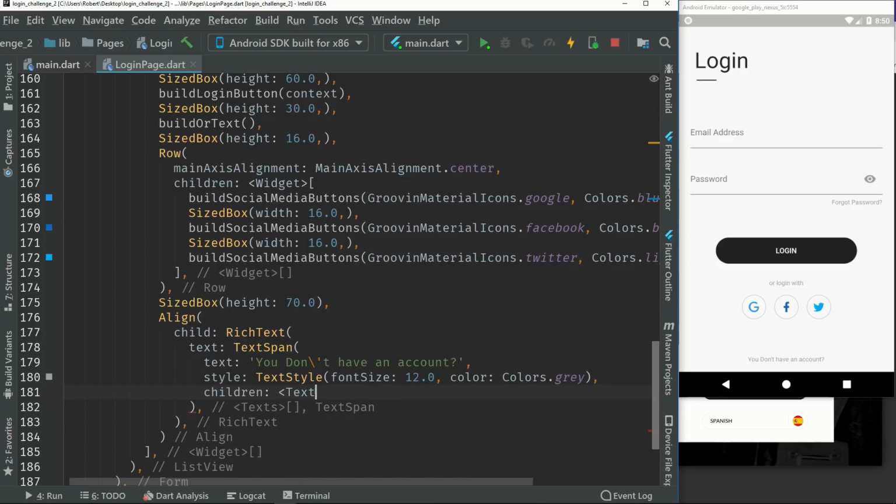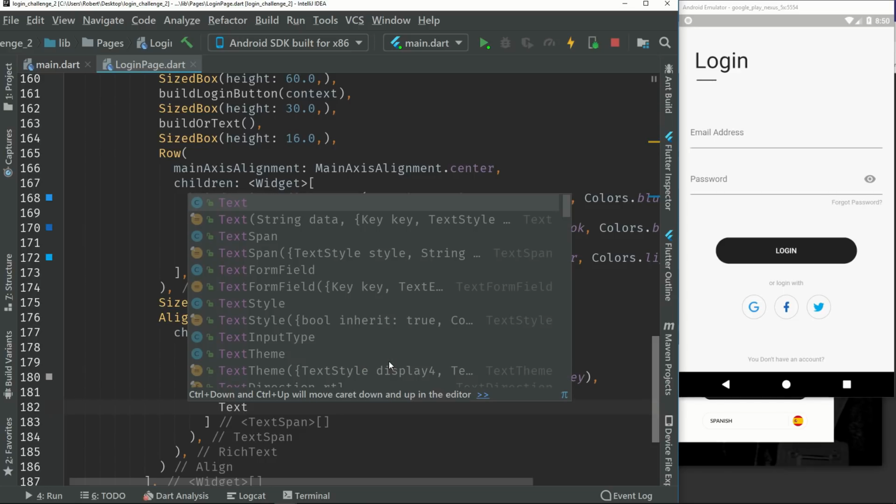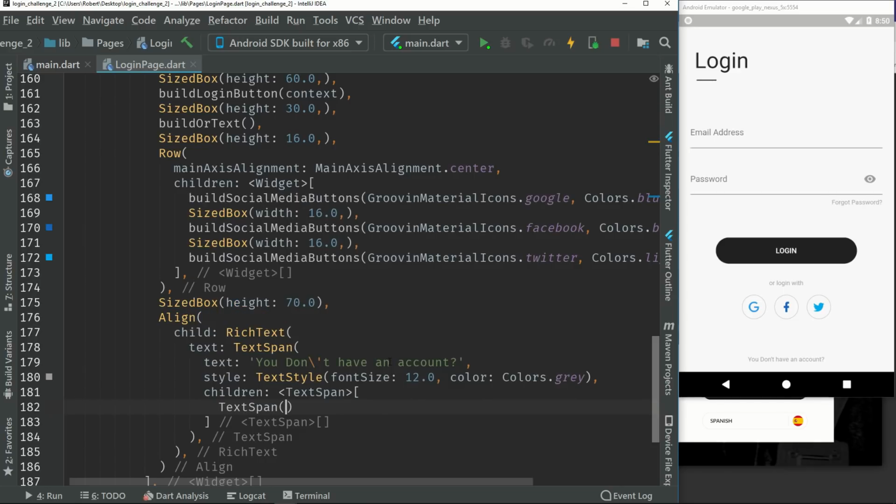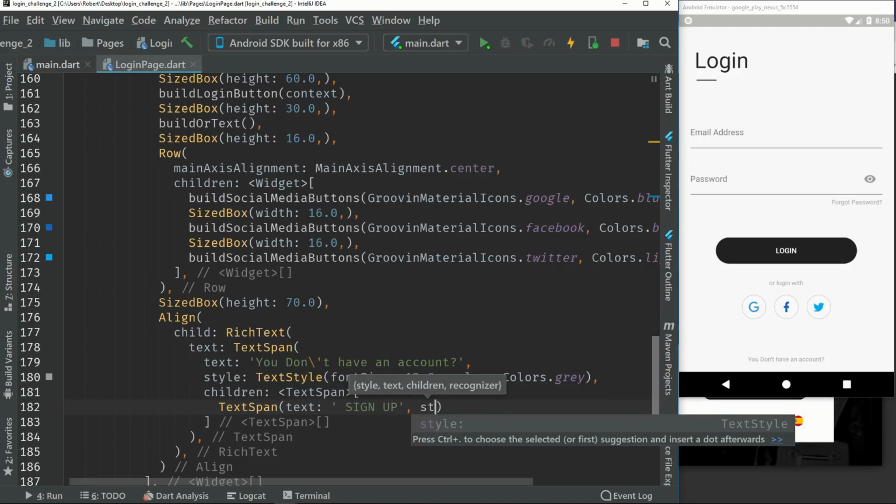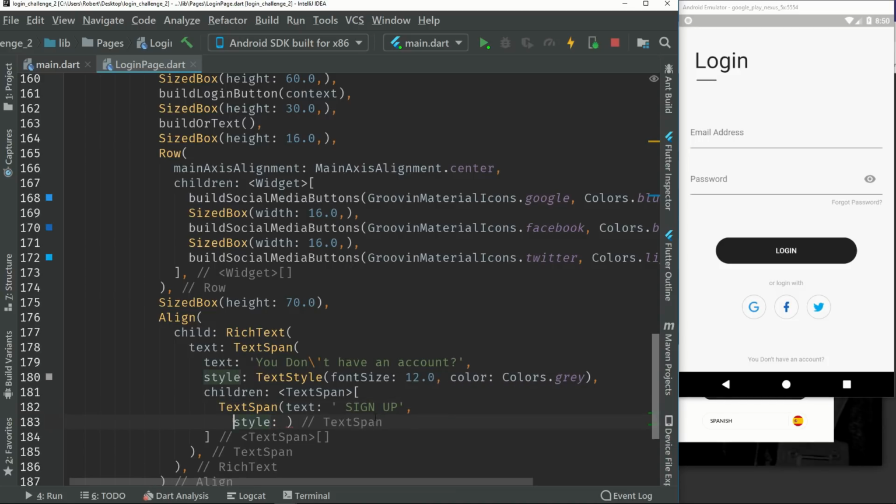So let's just type that out. Text span. And because it's a list, we will add those brackets. And we will add our text for the sign up text. So first off, the text will be sign up. We'll add a spacing there. And we can set the style. So just add this to another text span, like that.